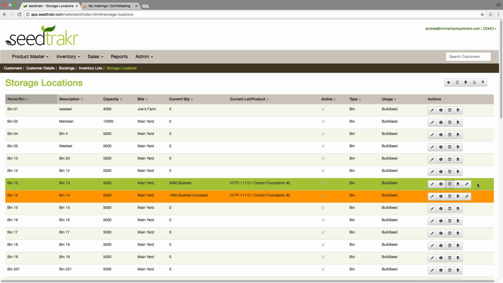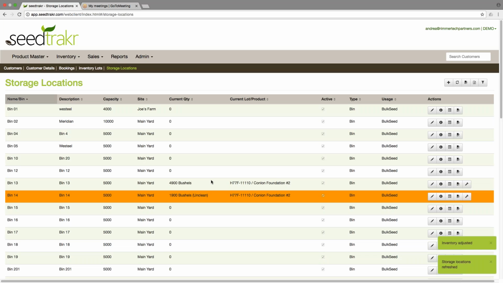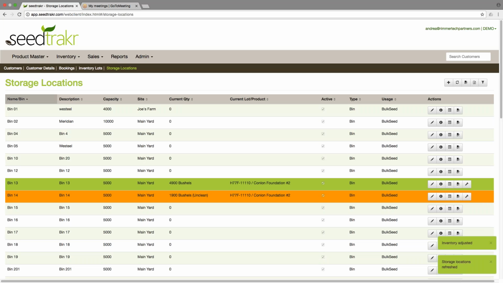I can also make adjustments to my inventory if I have inventory within the storage location. So you'll notice the Adjust Inventory icon shows on these 2 rows because we have inventory in there. So let's say for these 5,000 bushels, I need to make an adjustment because maybe we spilled some. So let's reduce it by 100. And I'm going to add a comment here for spillage. I'm going to select Save. So now my inventory in bin 13 has been reduced to 4,900 because we just removed 100.